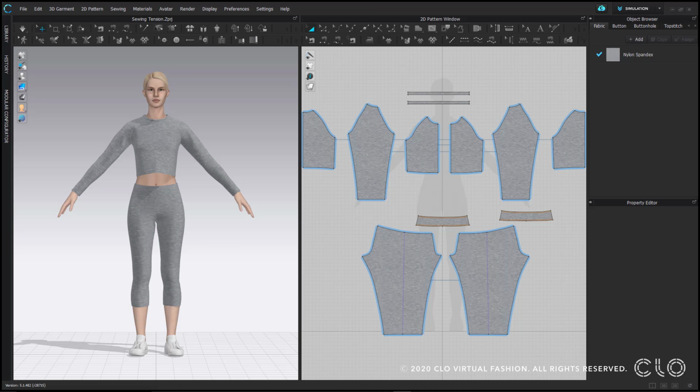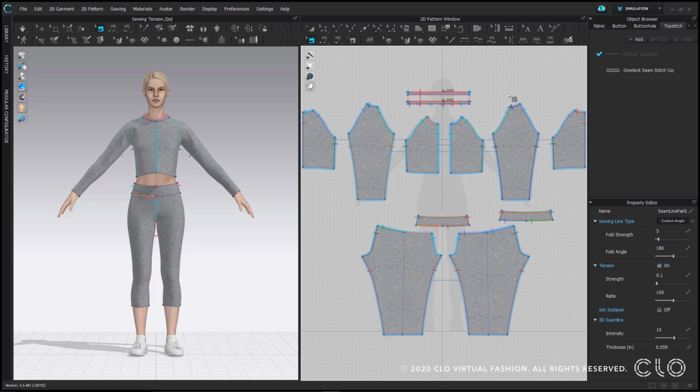When you select sewing with your Edit Sewing tool, it has its own properties in the property editor. The first is the sewing line type. By default in CLO, all sewing is set to this custom angle of 180 degrees, which basically means flat. If you think of a circle as being 360 degrees, 180 is across the diameter in a flat line. This means all seams are effectively pressed open like normal body seams on a garment.